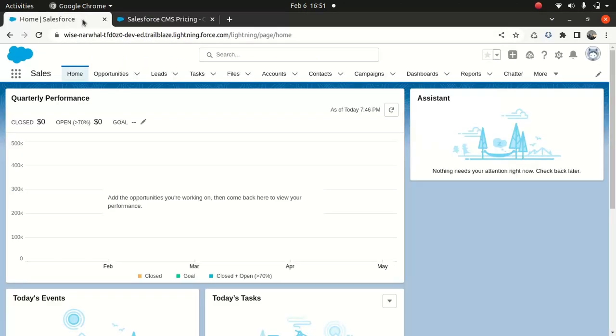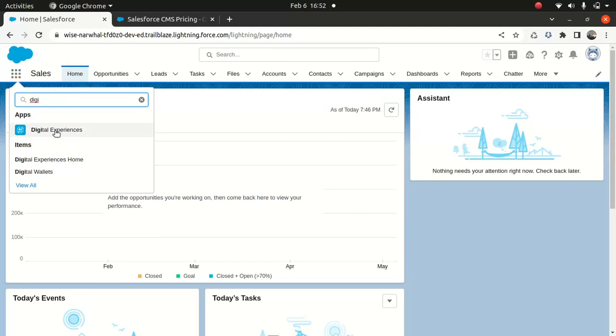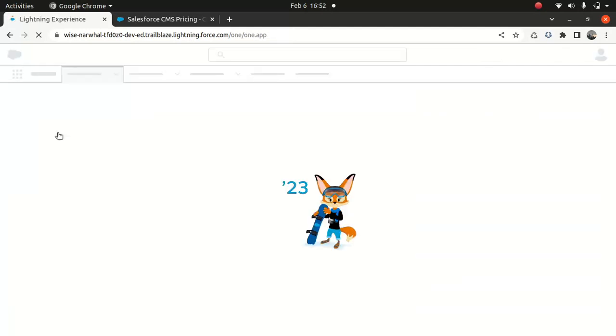So okay, the first thing first, I logged into the org. You can use your Trailhead org if you want, or you can use your own personal developer org, whichever you feel is convenient. Okay, so come to this tic-tac-toe icon here. What I'll do is go to Digital Experience.